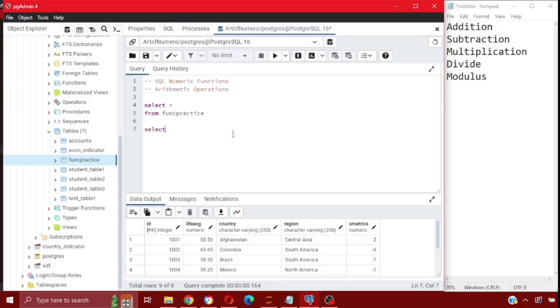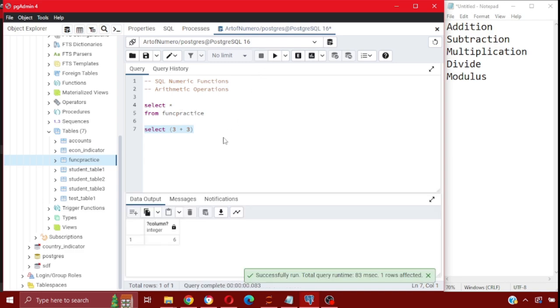I'm going to start with something very basic here and say 3 plus 3, and you're going to see that it's as simple as that, except that when you do it you have to make sure you use the select statement. In a lot of programming tools like Python and R, all you have to do is plug in the two numbers with the operator, and it gives you the result. But when it comes to SQL, you have to use the select statement.